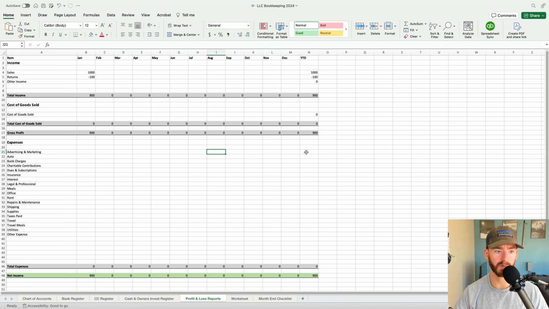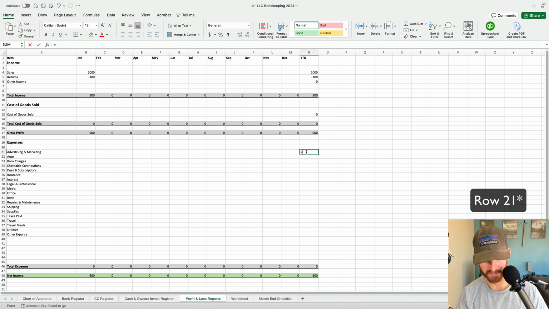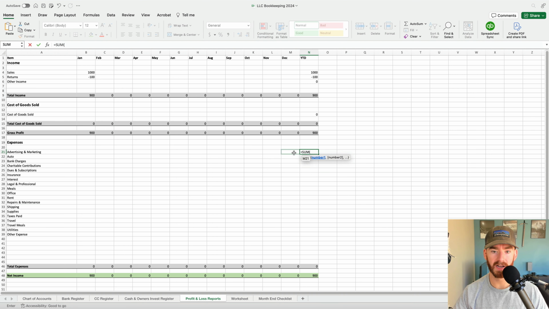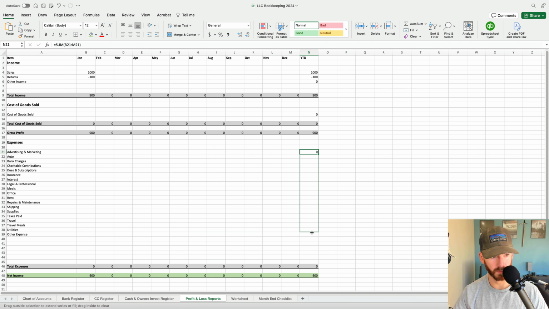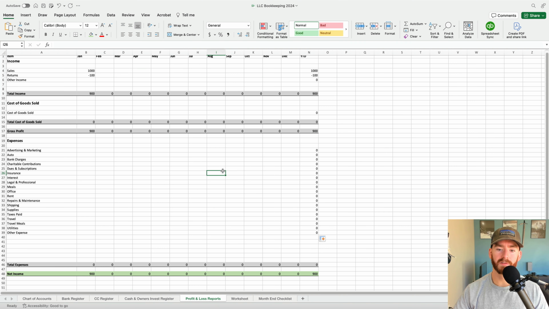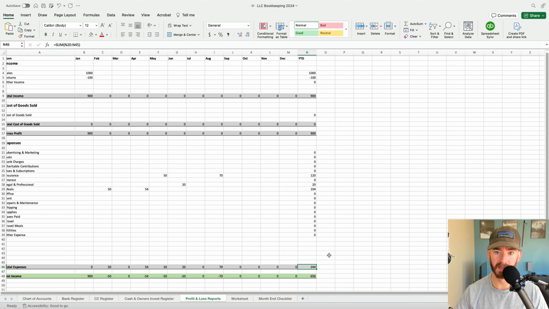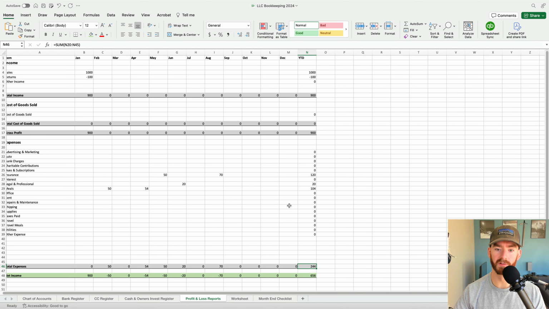Expenses, so we're going to start on row 22 here, because that's the first one. For the advertising, equals the sum of all those months. And then we're going to bring it down to row 39 here. The reason I did that is so as you go through the different expense accounts here, it's going to keep a running number for the year to date for all those expense accounts. And that's also going to be included in the total expenses and the net income. So it's a really cool system for all that.